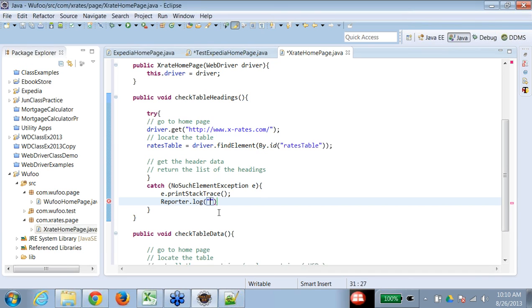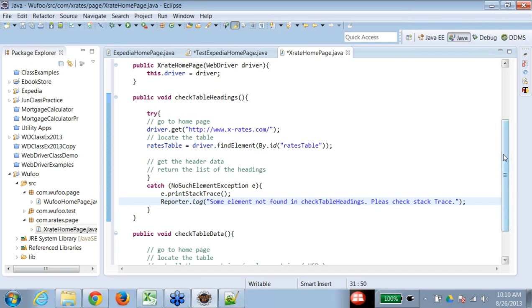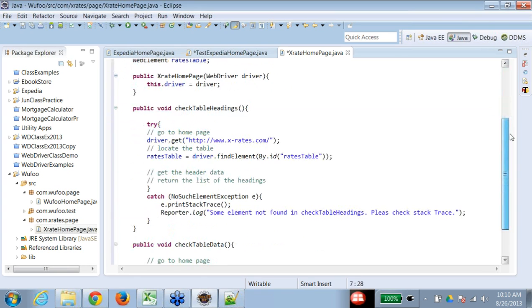In this Reporter.log, you can write: some element not found in check table heading. Please check stack trace. This is basically part of TestNG, so it might already be included in the imports.